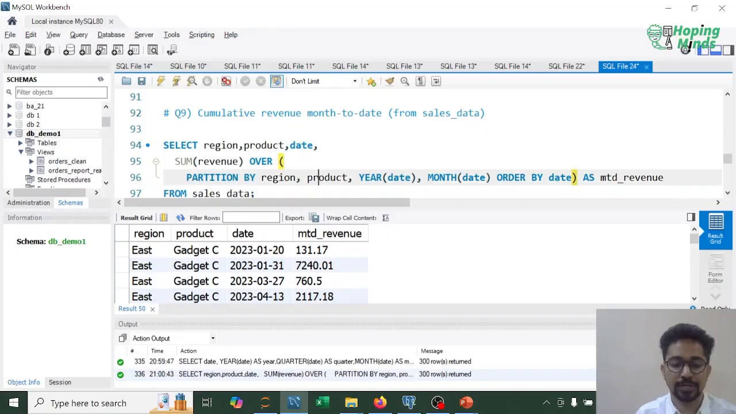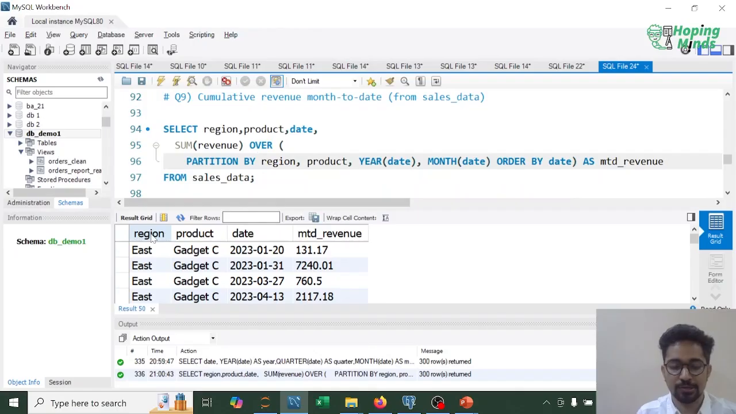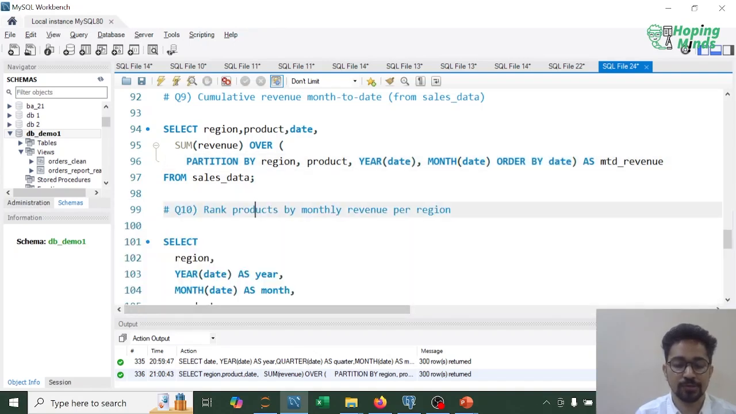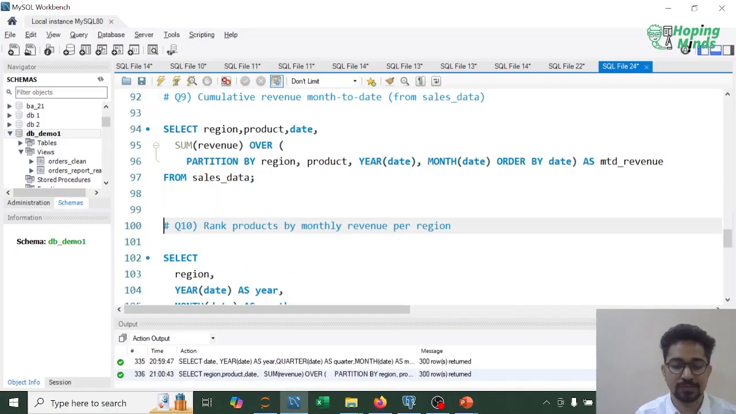So it is cumulative over region, product and year. So for region, product and year of date, this is cumulative, year and month, right? For region, product, year and month, it is cumulative, and then I'm ordering it by date. So on a single date, if there are multiple records, only then it will move to the next. So next we have rank products by monthly revenue per region. This is the next question.